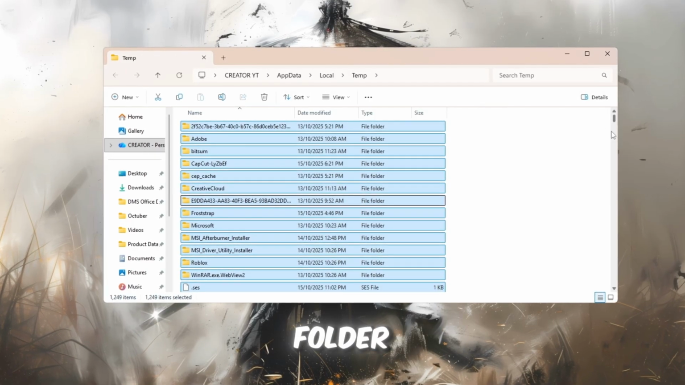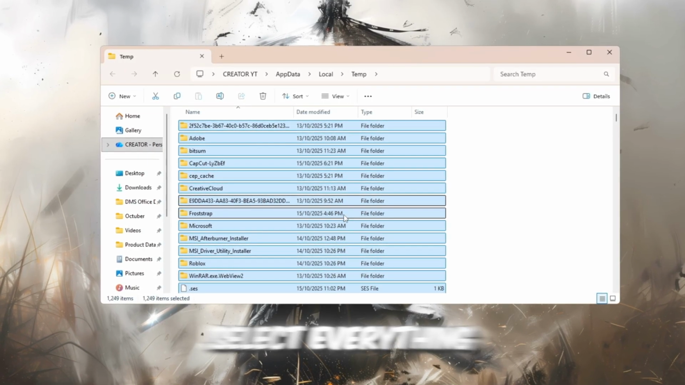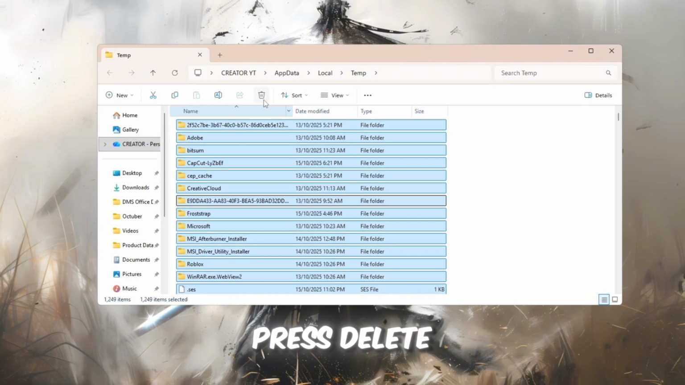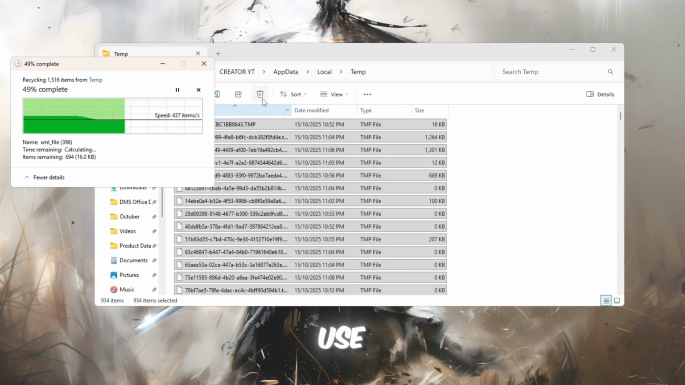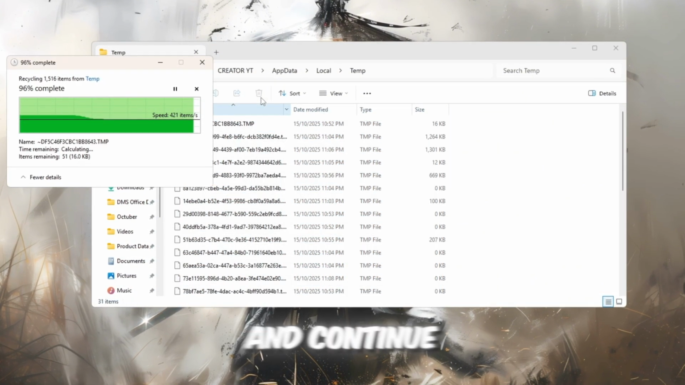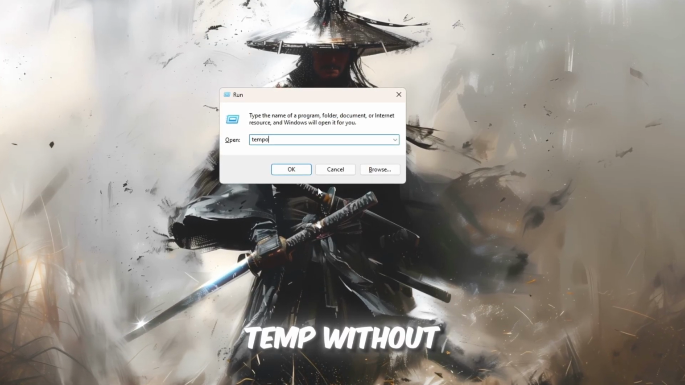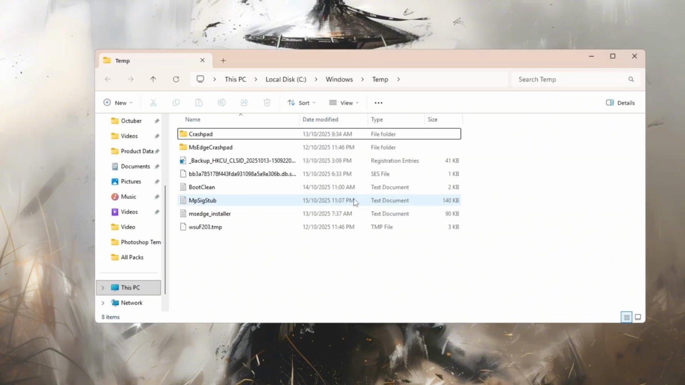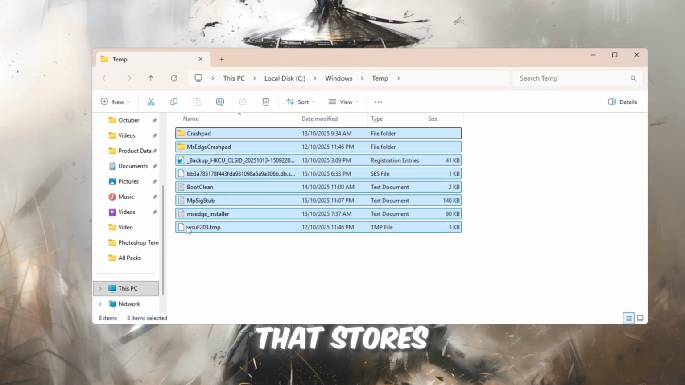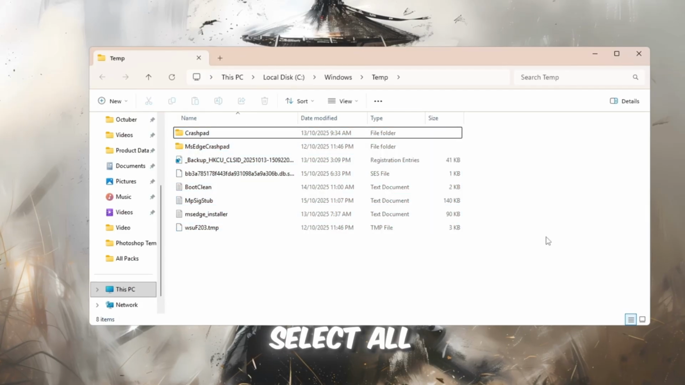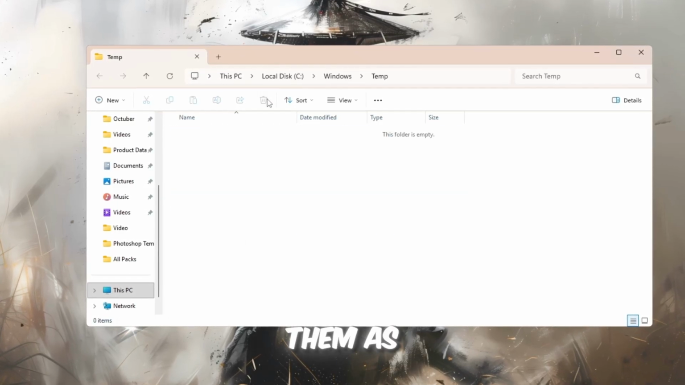Click anywhere inside the folder and press Ctrl plus A to select everything. Once everything is highlighted, press Delete. Some files might say they're in use. That's normal. Just click Skip for those and continue deleting the rest. Next, press Windows plus R again, type temp without the percent signs, and hit Enter. This will open another temporary folder that stores system-level temp files. Select all of them with Ctrl plus A and delete them as well.